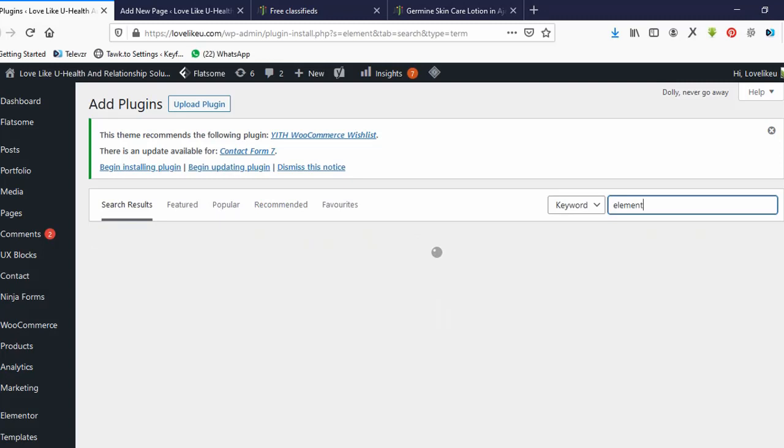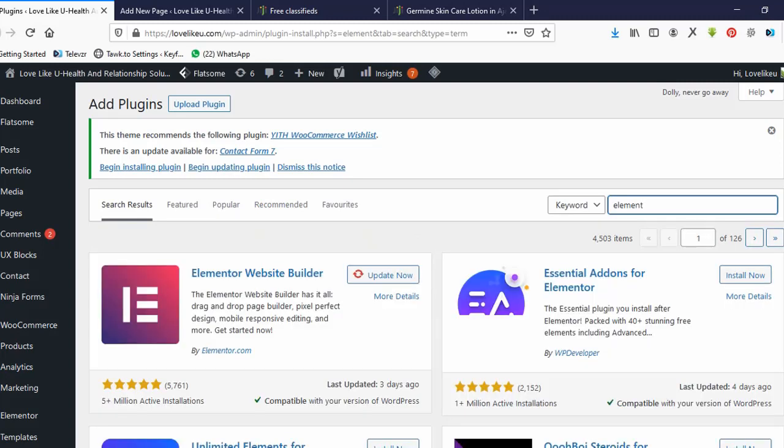Elementor. You can see Elementor page builder. You click, you can see 5 million plus active. So I've installed this one. It needs update. So if you have not installed, you see install like this. You can install it. Once you install it, you click on activate to be activated.